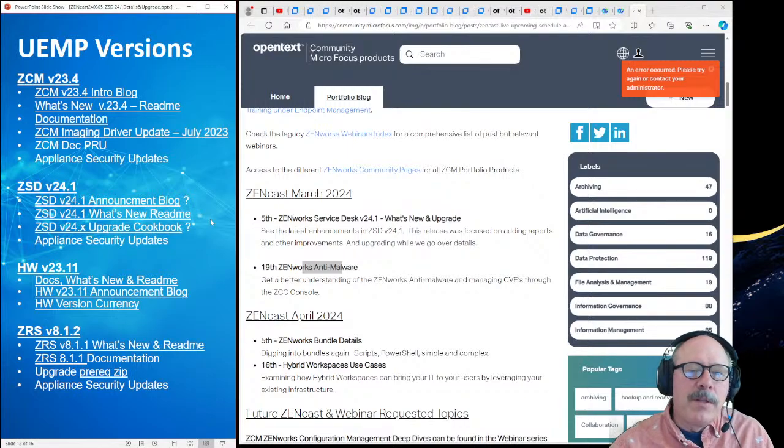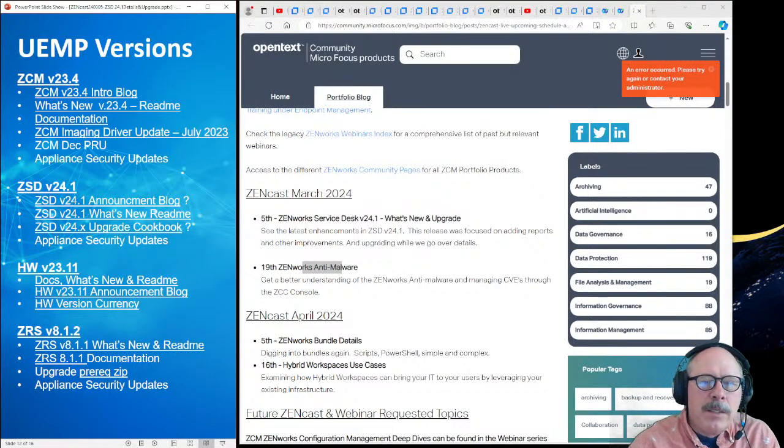We're going to cover some of the ZenWorks suite versions now. And again, if there's any questions, please shout them out in chat. I'm monitoring that as we go just to see if there's any questions. But ZCM 23.4 is currently out. There's links here. Again, you have that PDF in the chat. Documentation, last driver update was July 2023. I'll try and find out when the next one is.